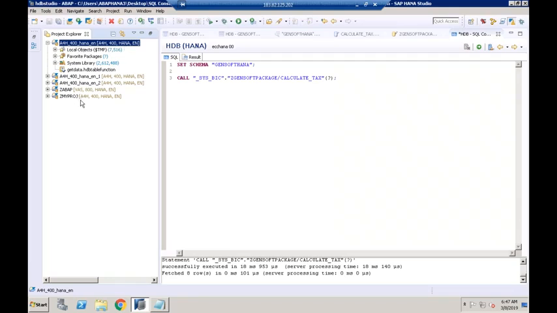So I need to create the proxy. Where can we create the proxy? Either I can create it in the local object or I can create a package. In the development perspective also, we have created a package. That package I cannot see in the ABAP layer. Whatever package I create in the ABAP perspective, I can see it in the ABAP layer.